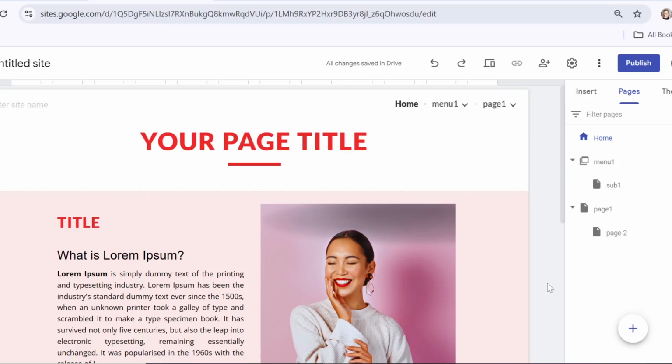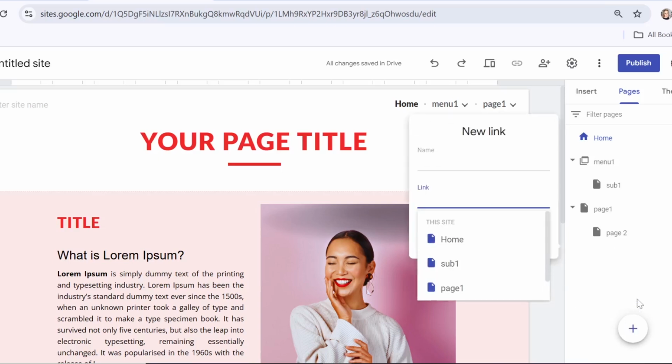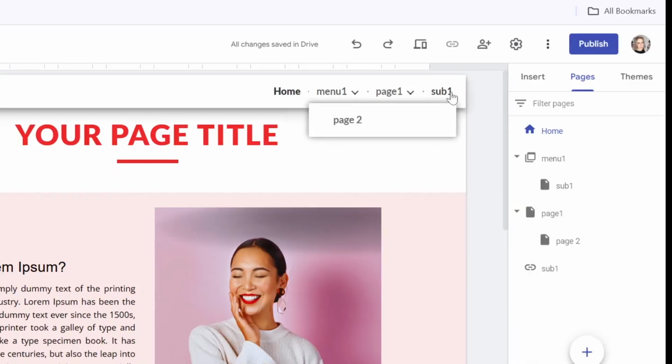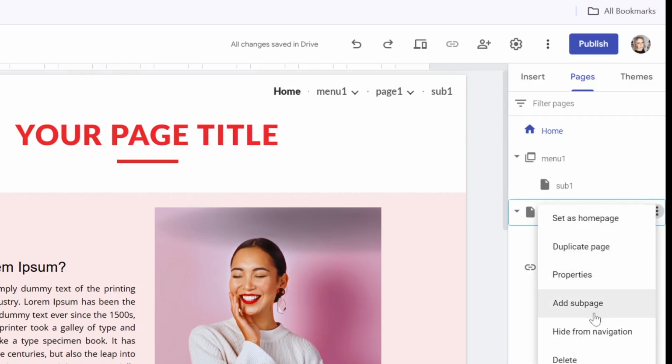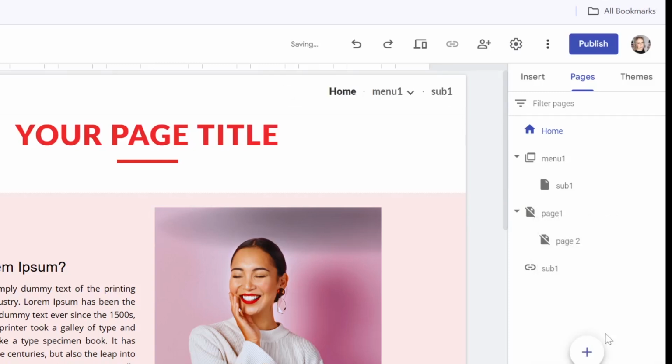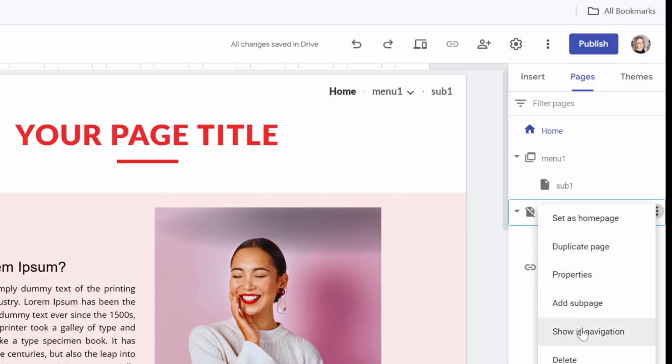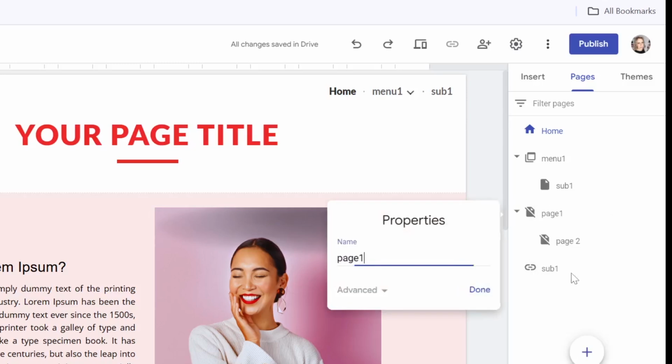You can also add a new link by clicking it here and clicking on new link, and then you can link an external link or one of your pages up on the menu. If you would like to hide any of these pages from your menu, you can come to this selection right here and click hide from navigation. It won't show there anymore. If you want to change the home page, you can also come here and click on it, and you can then set it as the home page. You can also make duplicates, and in the properties section here you can add a custom path for your URL for the particular page.